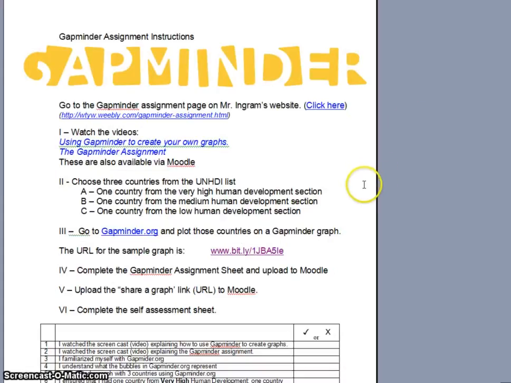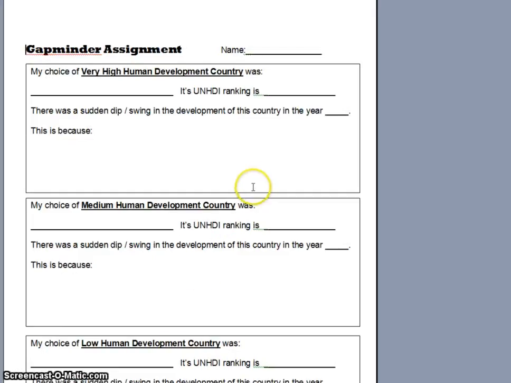After you've chosen those 3 countries, you're going to go to gapminder.org, and you're going to plot a graph using those 3 countries as I explained in the last video. The sample that we used in the last video is on your instruction sheet. The link is there, or you can click on a digital copy and it will take you right to the link. Once you've plotted that graph, you will then go to the assignment sheet, and you will complete the assignment sheet.